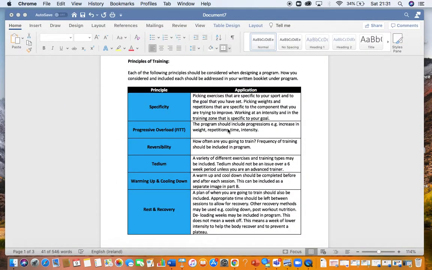The second thing then is progressive overload. The program should include progressions from week 1 to week 6. It doesn't have to be every week, but it should be at least in 2-week blocks minimum. Okay, increases in weights, possibly a variation of repetitions, but still keeping it within the training zone. If I'm training for strength, it should be somewhere between 3 to 6 reps. So I don't want to go to 8 or 9 reps or even down to 1 rep. I want to try and keep it in that zone.